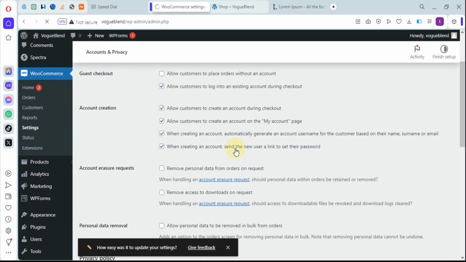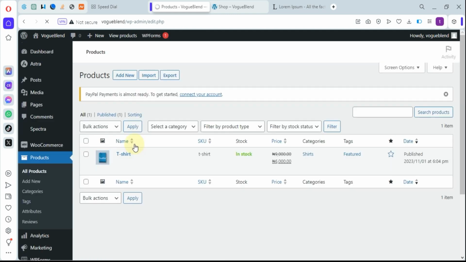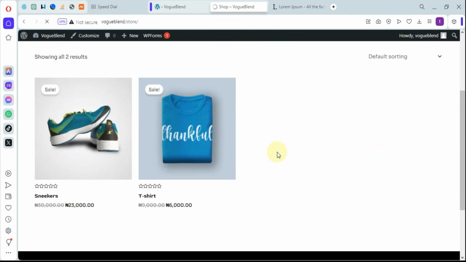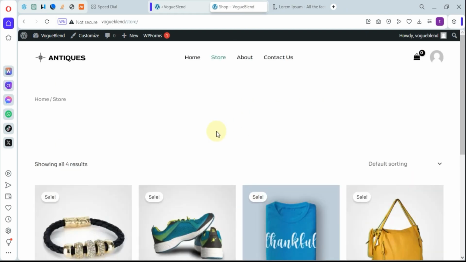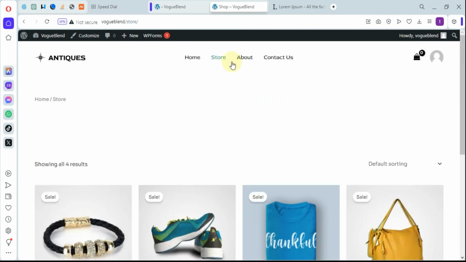Let's see, we don't have much, we only have one product here. So to make things easier, you can just duplicate this. You can click on add new product and go through that same process we went through. But for the sake of this tutorial, I don't want the video to be too lengthy, so I'll just click on duplicate. Let's refresh. Good. So under our store we have four products listed already.